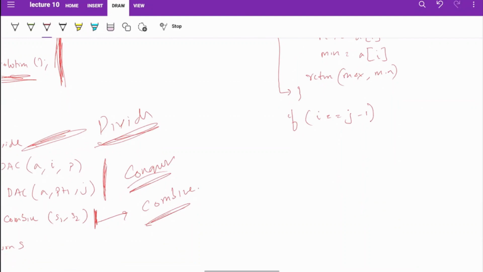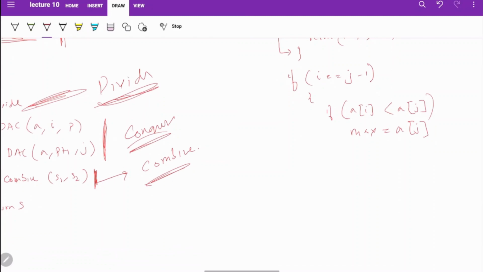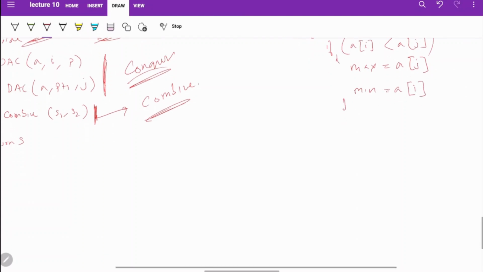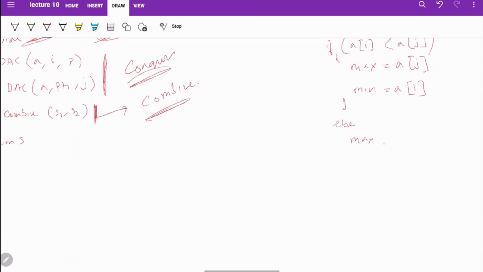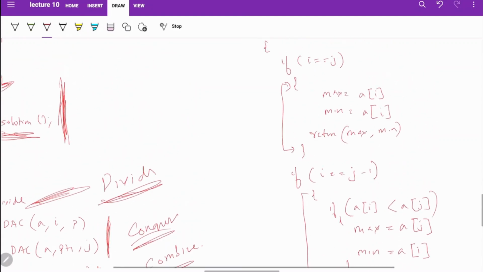If i is equal to j minus 1, we can check if a of i is less than a of j, then we can make max equal to a of j and min equal to a of i. Else, max is equal to a of i and min is equal to a of j. So this whole thing becomes our smaller problem.